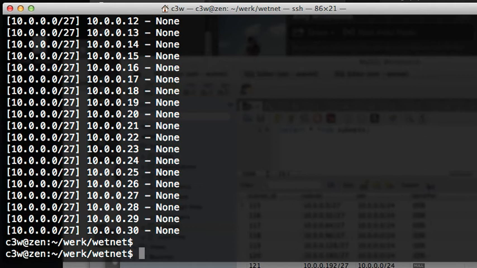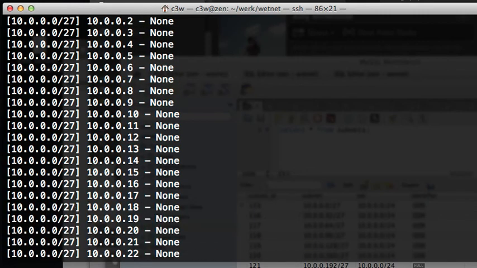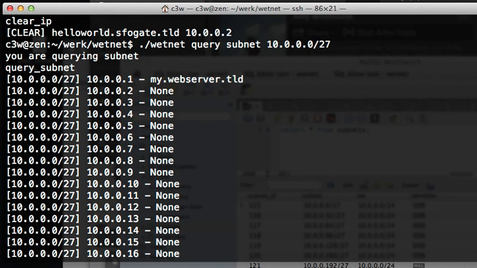Now what do we do to clean things up? We could do a wetNET clear IP, and it clears. It gives us a host name just in case we did this by mistake. At least we have the host name there. We could add it back in. But that is cleared, and if we do a query again, we'll see that it's no longer in the database.